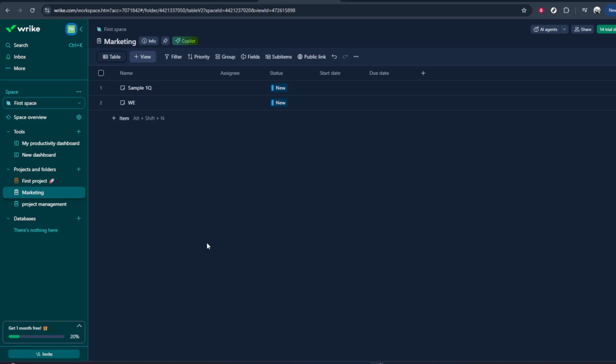First, make sure you're logged into your Wrike workspace and that you can see your main dashboard. To get started, move your mouse to the upper left area of the screen and click on your profile icon. This is usually a small circle with your initials or a picture. Clicking this icon opens a menu with options related to your account and workspace.